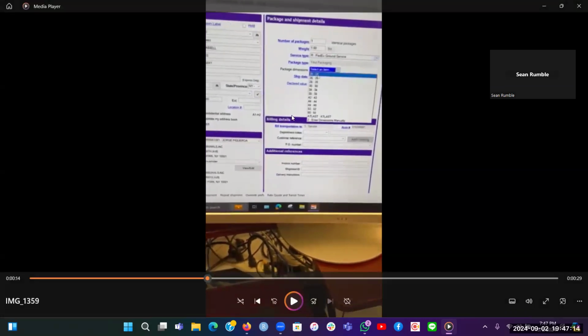And as I just mentioned, here it says the package type. As you can see here, it's grayed out because for FedEx Ground shipments, there is no such thing as that, as I mentioned. And here, the drop-down menu, this is the option of all the different sizes of the package dimensions.